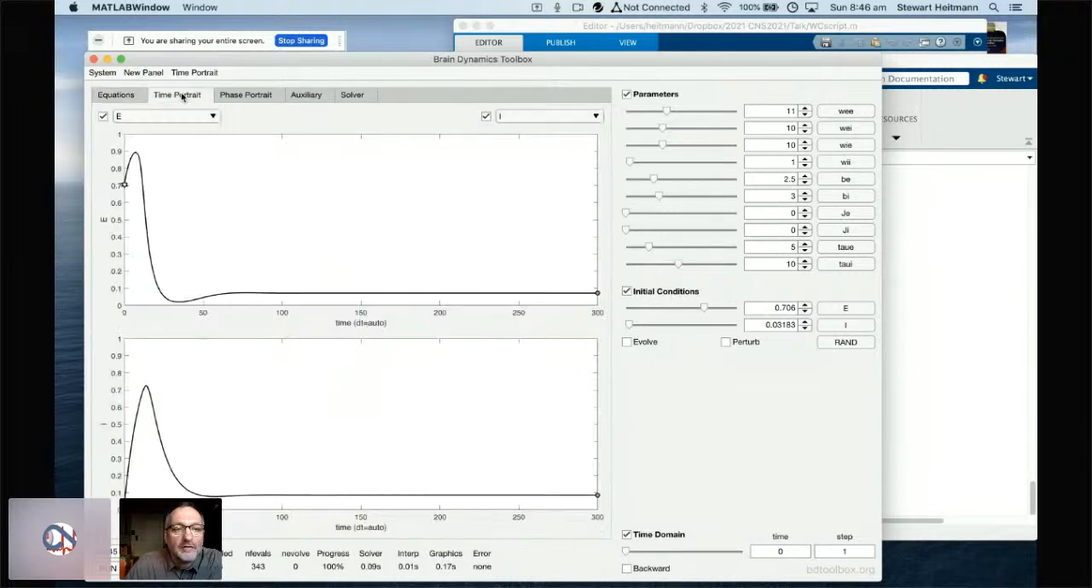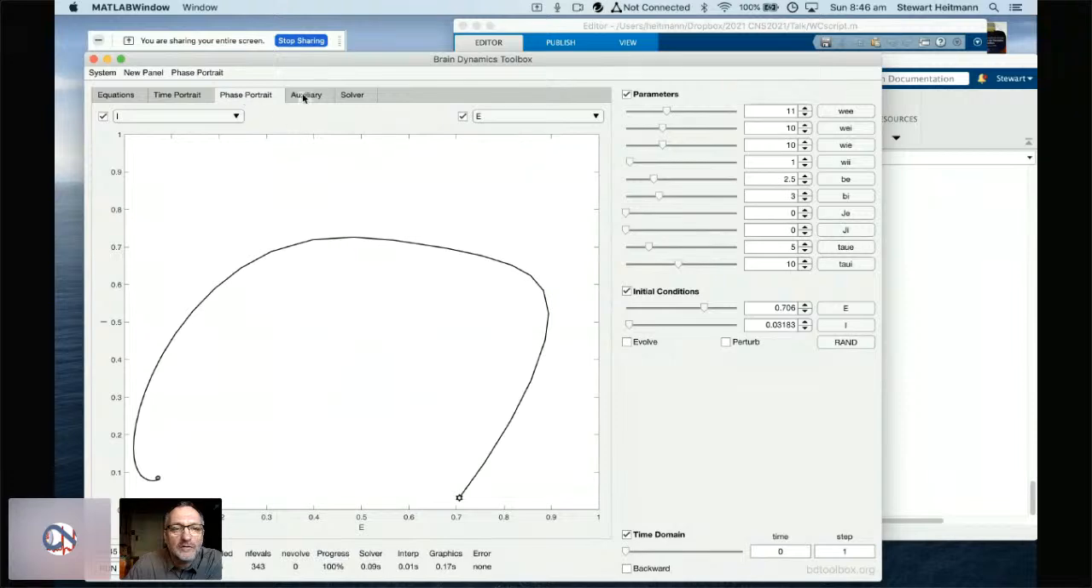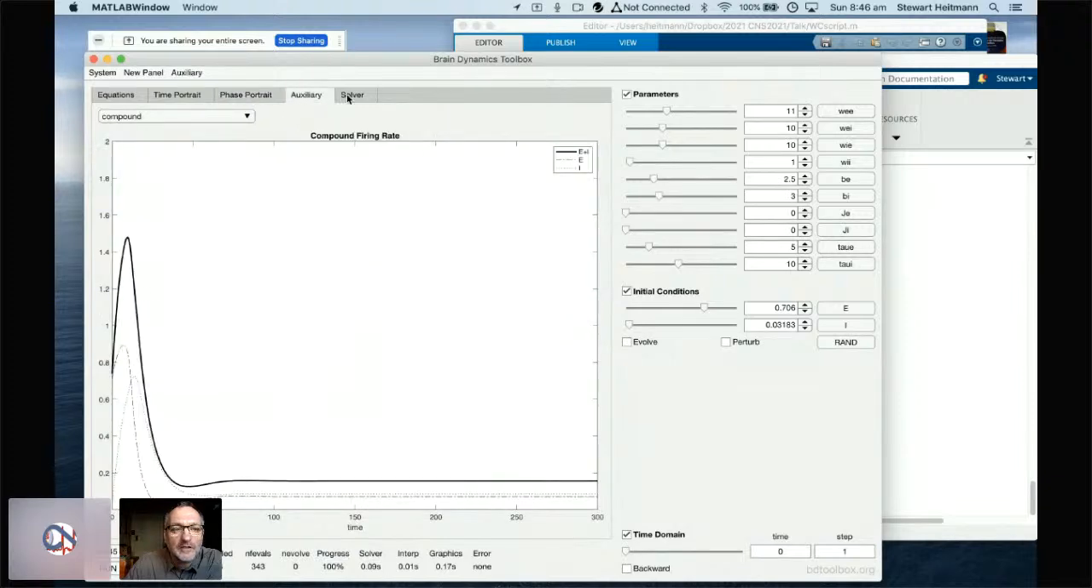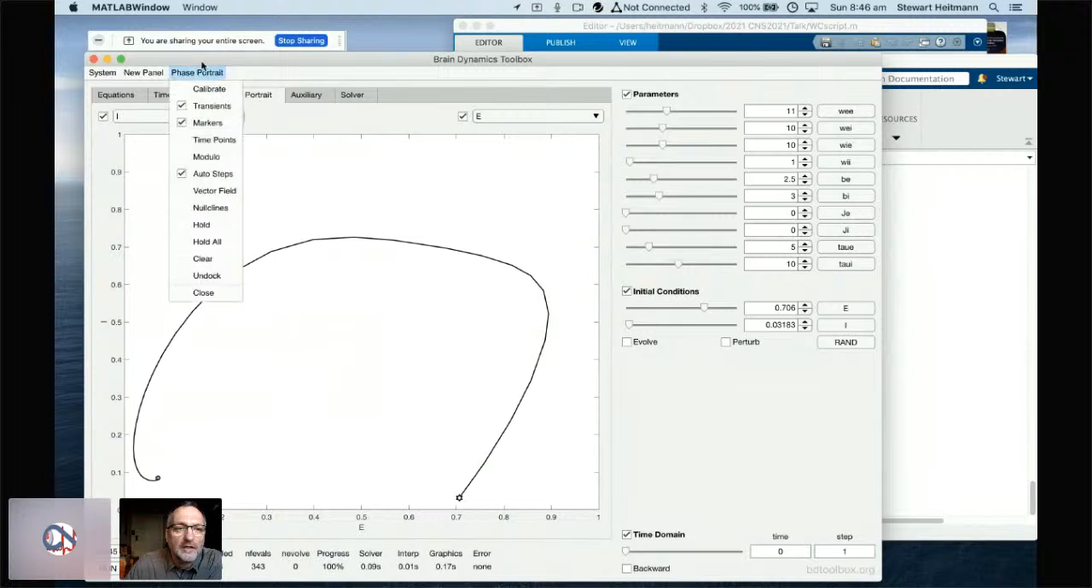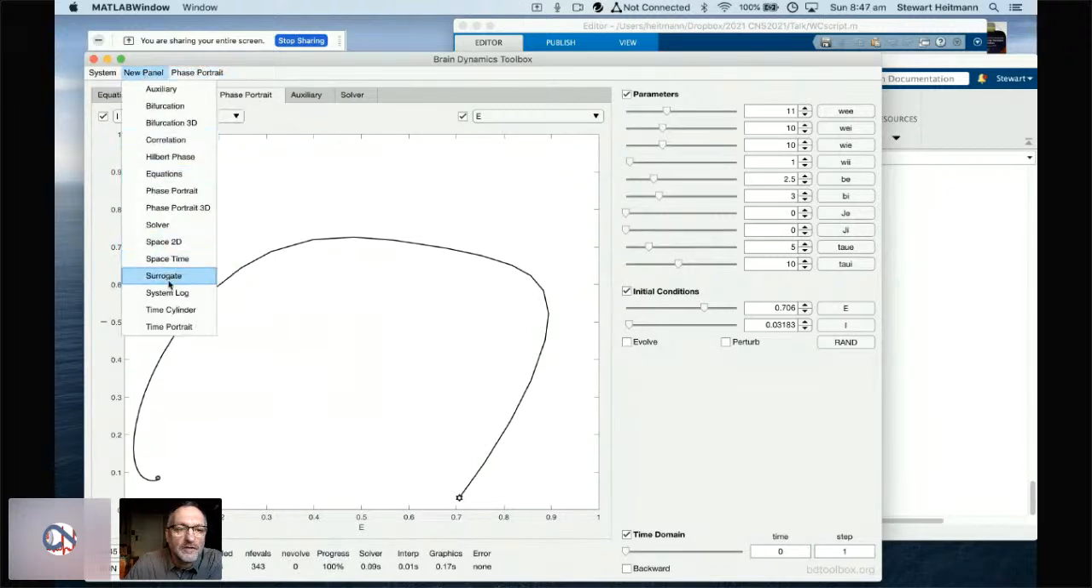I'll just go for a bit of a tour around the graphical interface. We can tab between these various displays and get different views of different aspects of the simulation. And each time I change a tab, I change this menu. So each tab has a tab-specific menu. I can open new tabs, for example. Let's do a time cylinder.